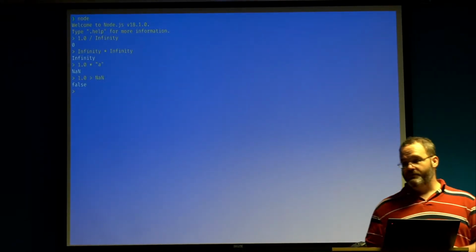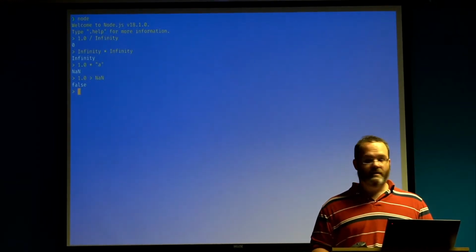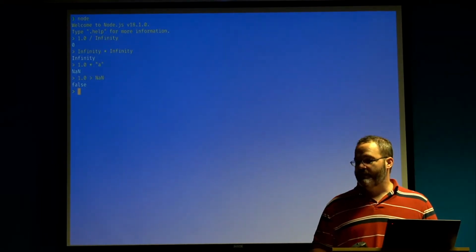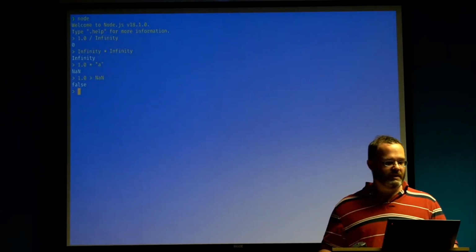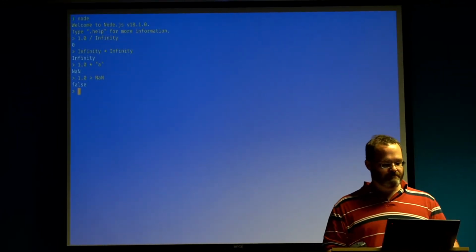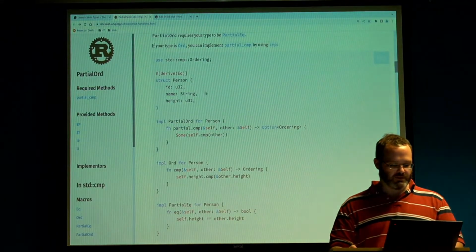False, because JavaScript is stupid. It doesn't do floats right? What you ideally want that to say is can't be compared. Exactly. Because you can't compare 1.0 to not a number, right? So Rust gives you the ability to write code that does that kind of thing. And that's what this is about.